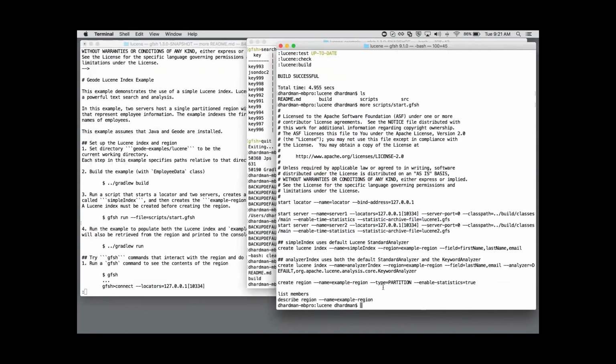The start script just starts up a locator and a couple of servers. Then I add 2 Lucene indexes. These are using gfsh commands. One's called a simple index. It's going to use all the defaults. Going to index on first name, last name, and email.